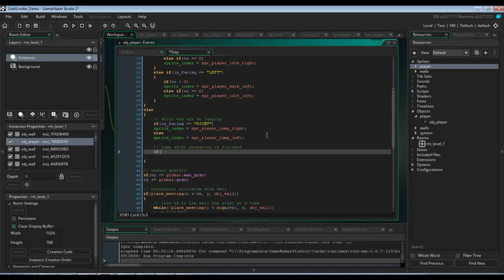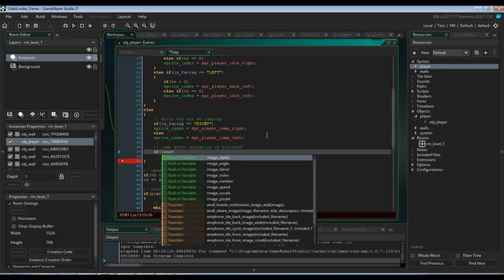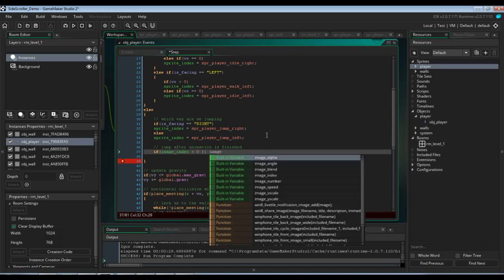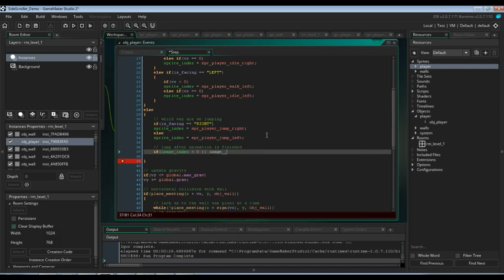So if, we'll do image index is greater than, and we want to pick the frames that you want. So in this case I'll do less than 0, or image index is greater than the last frame. So GameMaker can be a little bit weird, and this is another issue that I've noticed with it.